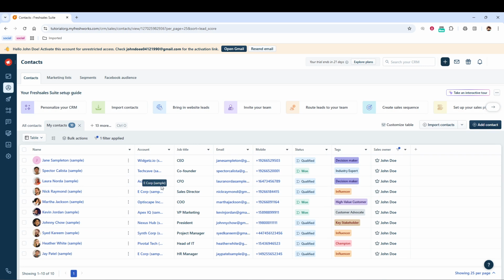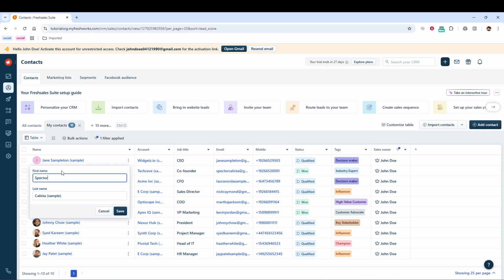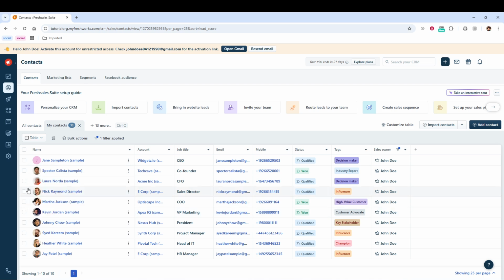Once you are in the list, locate the specific contact you want to export. Take a moment to confirm you are choosing the correct record, especially if several contacts have similar names. When you are ready, click directly on the name of the contact in the list. This opens the contact detail page, where Freshsales shows the full profile and information for that person.